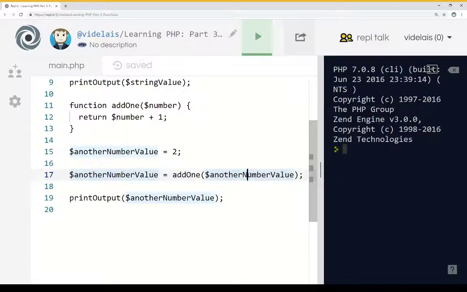This is where it helps to understand the chain of events that happen here. The first thing that happens is over here on the right-hand side. The value of the variable, another number value, which is currently 2, is sent to add 1. It becomes the value of the variable number. It is then 1 is added to it, so 2 becomes 3. It is then returned, and so this whole thing becomes 3, and is then set to another number value. So another number value moves from 2 to 3 because it is the result of sending the value into a function, getting its result back, and then assigning or putting a value back into that variable.